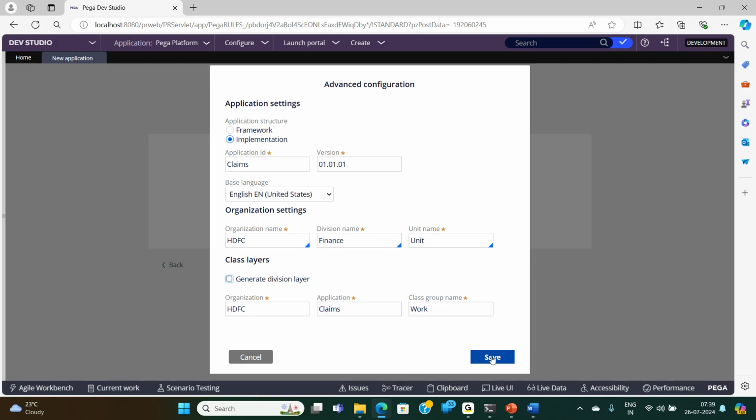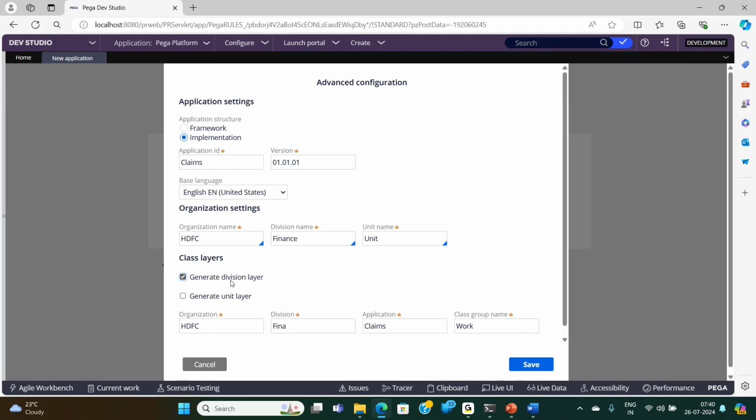Okay. So after the application creation is completed, I don't want people to compare their screen with my screen and say, Nikhila, your class name has the word finance, I'm not having it. That is because you did not enable this. Okay, so please be careful. You have to enable this. Only then the division layer will be created. Otherwise, it's not going to be created.